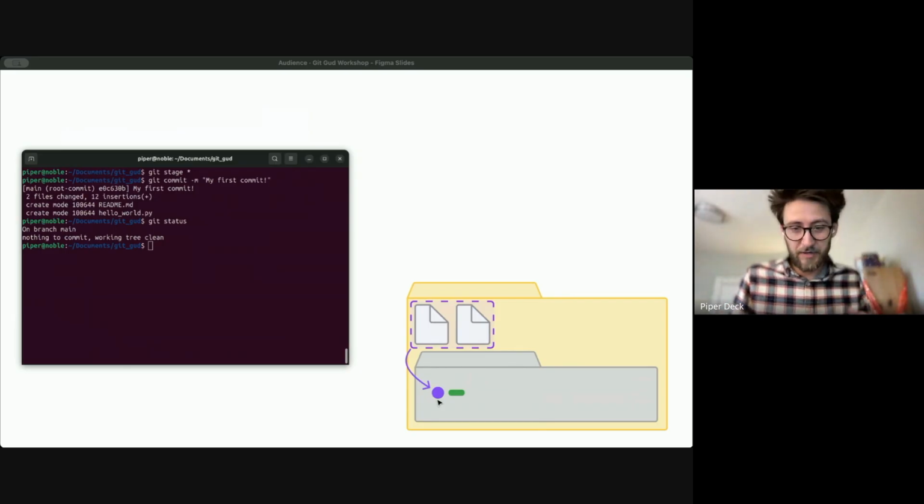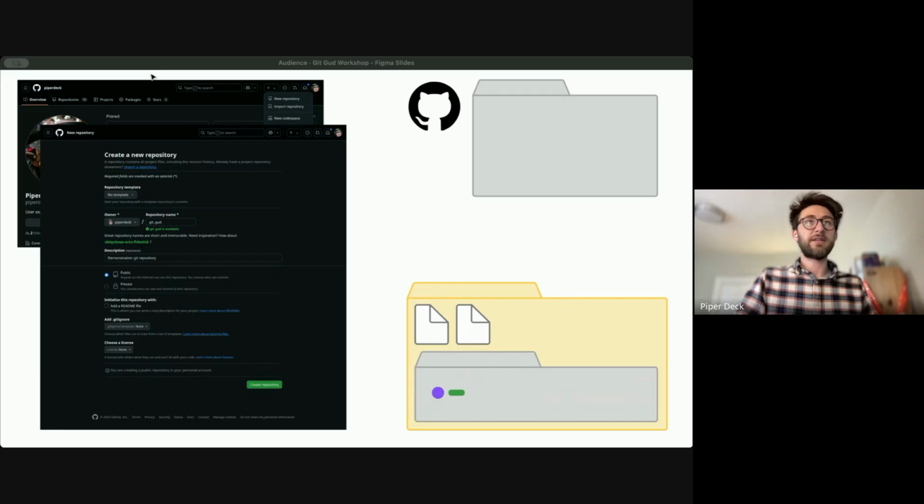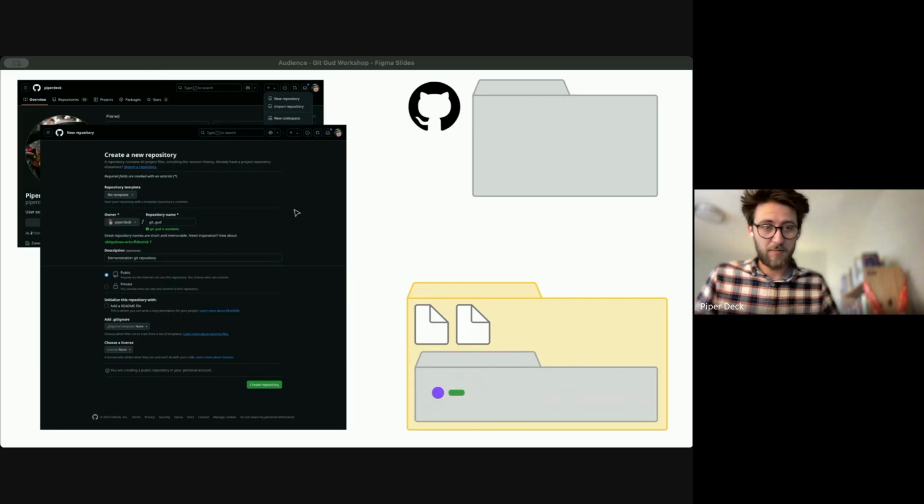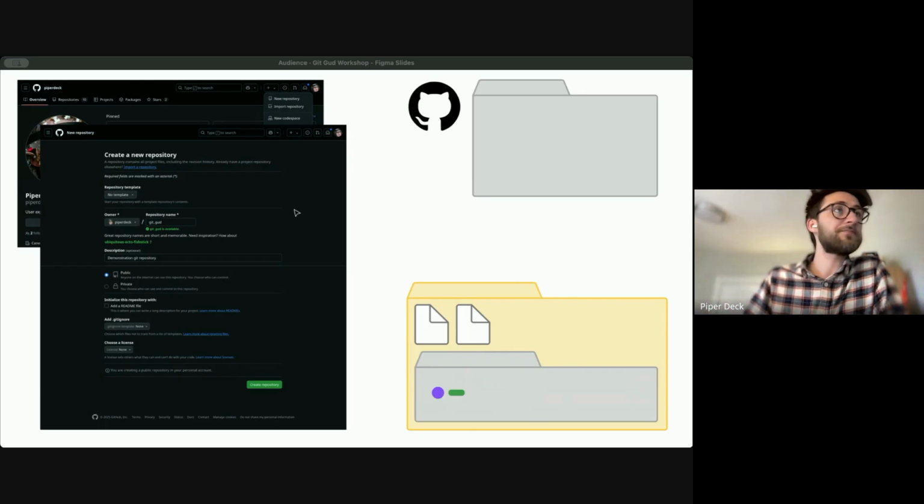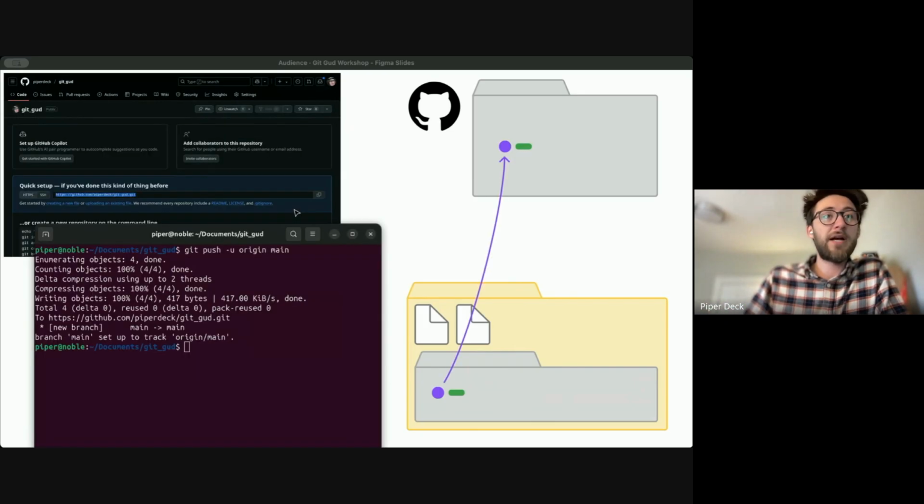But this is all just on my local computer. None of this is on GitHub yet. So now what I do is I go to the GitHub website, I log in, I click new repository, I fill in all the information of what my repository should be called, and I create it, and then from my computer, I push my local repository up to the repository that I created on GitHub. So now you can see I'm running git push -u origin main.